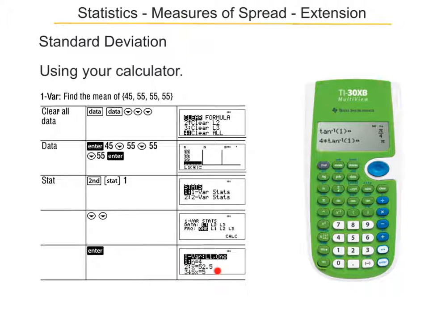Down here is an example. So in this example here, 45, 55, 55 and 55 are four numbers, and we're going to find the standard deviation for those four numbers. The first thing we do is clear all the data. So on your calculator you need to press data and then data again and use the down arrows to get to this option here, which is clear all, and that'll be shown on the screen. When you pick clear all, it will clear all the lists.